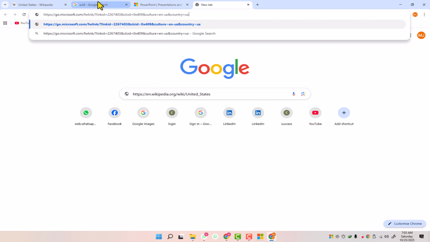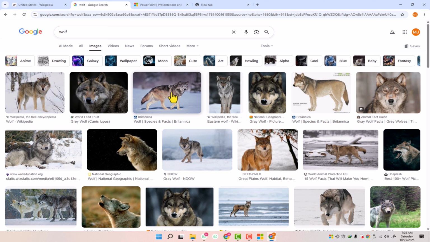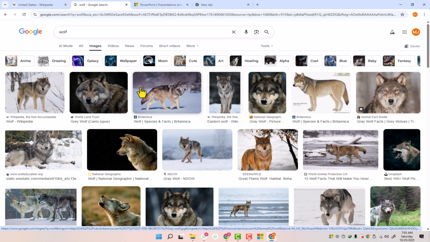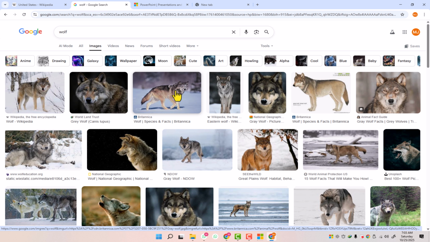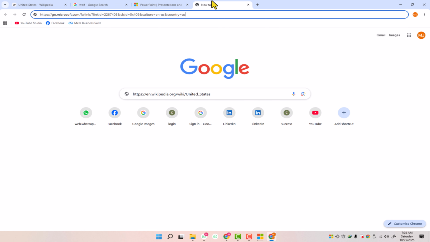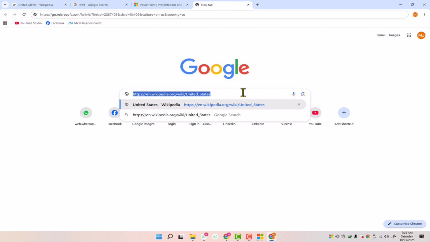Method 3. Finding a URL for a file or image. If you want the URL of an image or downloadable file, right-click on the file or image. Select Copy Image Address for images or Copy Link for files. Paste it anywhere. Now you have the direct URL.